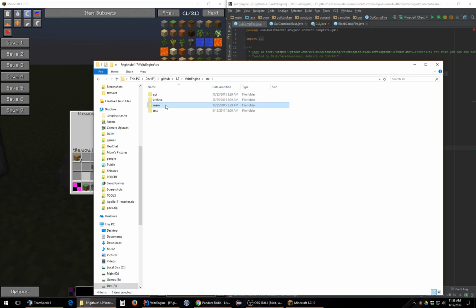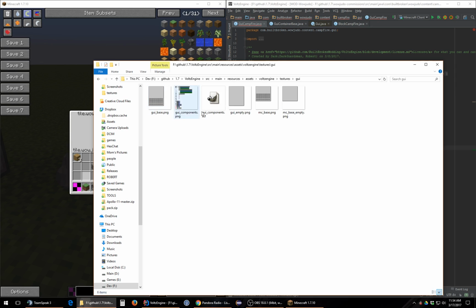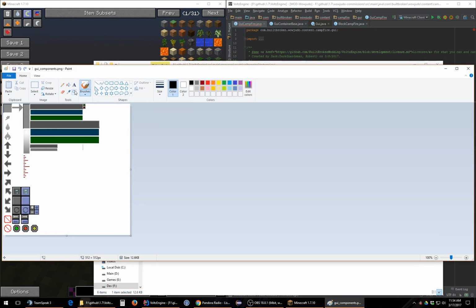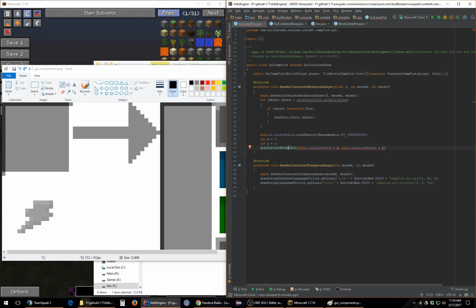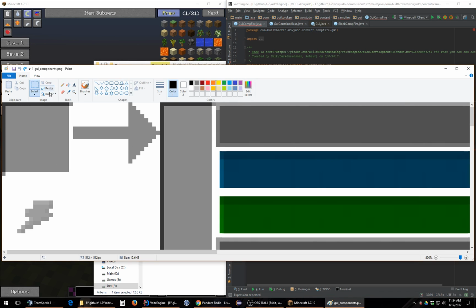So source, main, resources, assets, Volts engine, textures, GUI, and we want to look at this class. What we are looking for is what this position is right here, I think. So that's a 35 by 33. And then we want to figure out what our size is. So we're going to grab this real quick. We're 40 by 33.